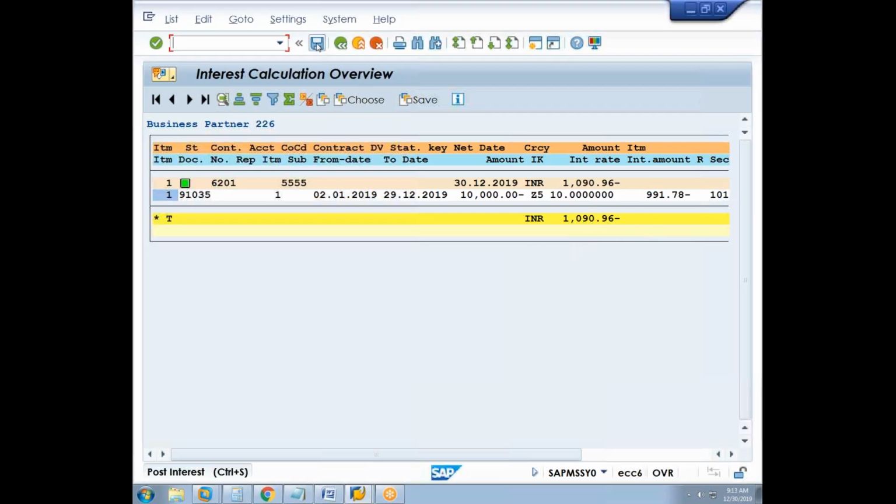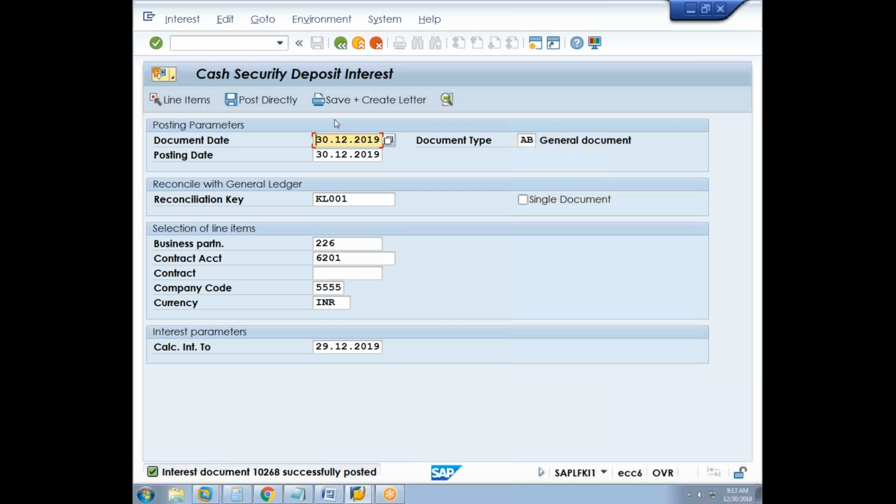Now we will save it. That means the interest is calculated from the starting date, 2nd, to the release date, 29th. It is calculated on the basis of the security deposit amount 10,000, into the actual number of calendar days we found, divided by 365, into the rate of 10% divided by 100, and then on that it has calculated the interest tax also. So the total amount is credited to the contract account.